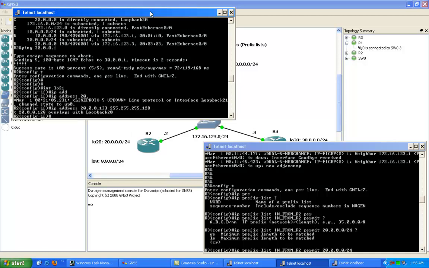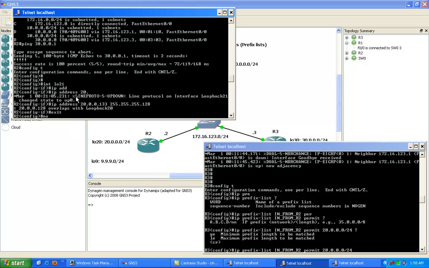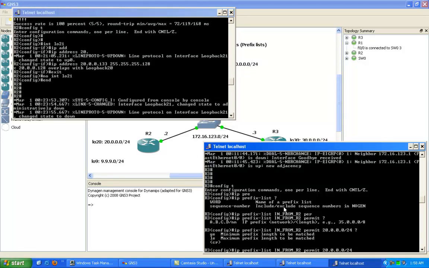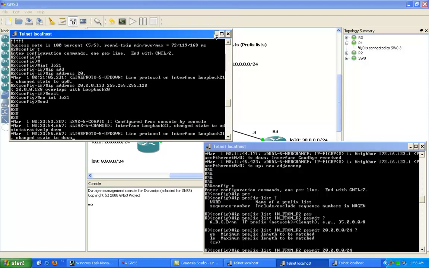Oops. Actually, you know what? Okay, we'll do this. Since we already have this /24 on loopback 20 for the 20 network, 20.0.0.0, let's do this. We will go ahead and get rid of loopback 21. And we'll do this. We'll create a prefix list on router 3.